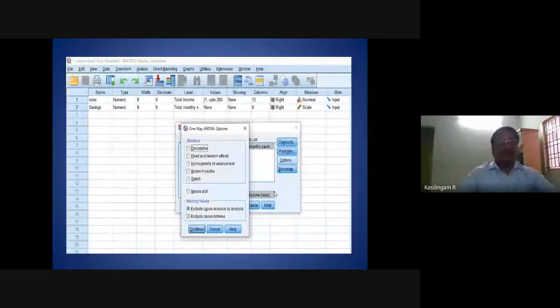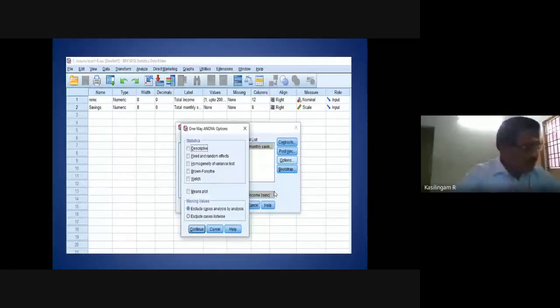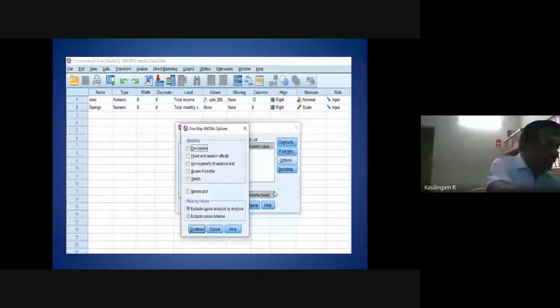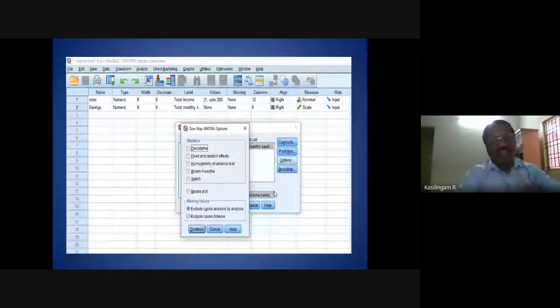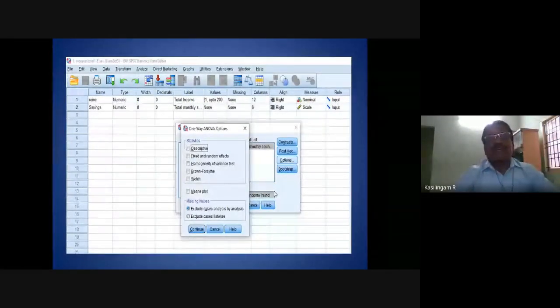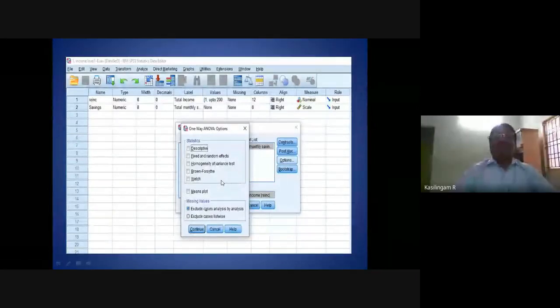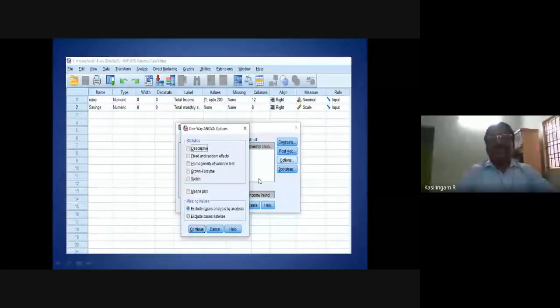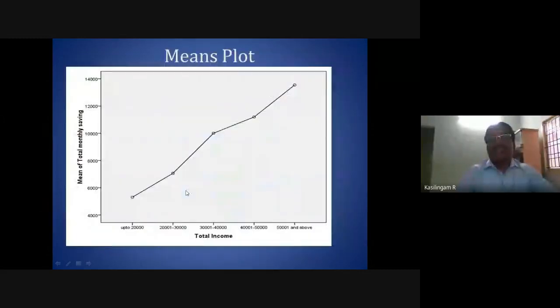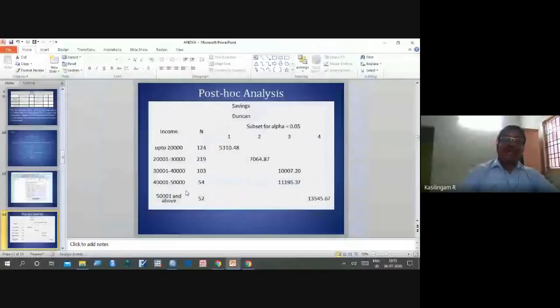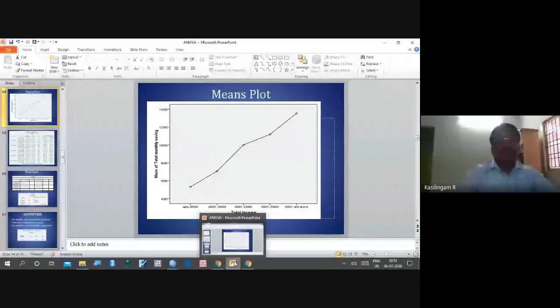Some people will be interested to put a graph also. If you want to put a graph, if you go to the options, there is an option. In the option, if you click, you will get a means plot. If you click that means plot, then you will get this means plot. Now, I will go there, I will get to the means plot, then I will come here.